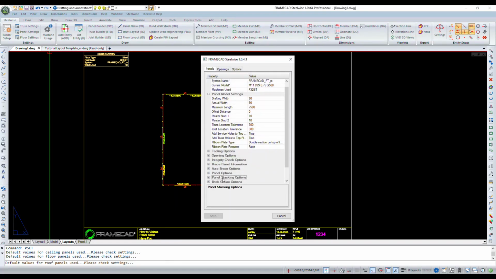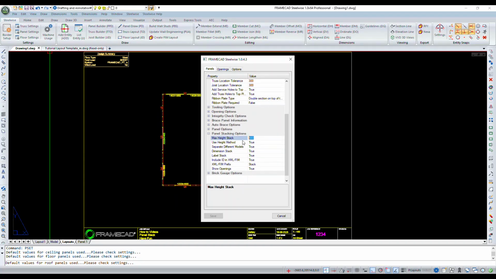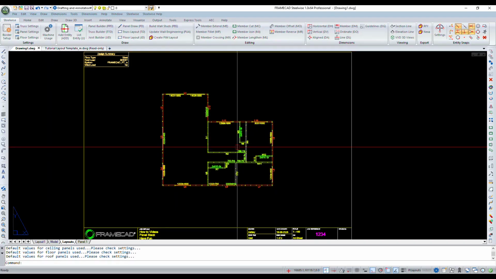And under the panel stacking options, we have a list of parameters that we can use to control our panel stack. And so for the purpose of this, I've changed my maximum height to 800 millimeters. And this is just so we can get multiple stacks. And so I can't change anything right now. So I'm just going to click cancel because my settings have already been saved from previously.